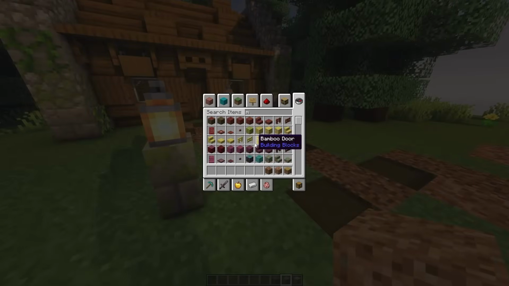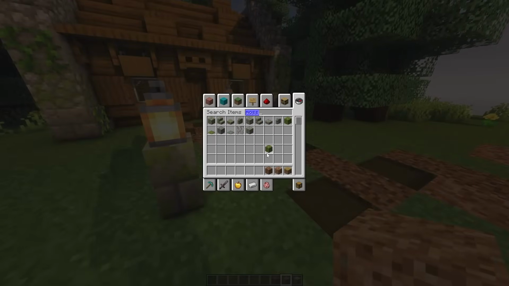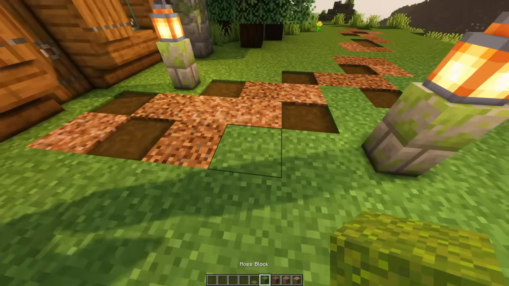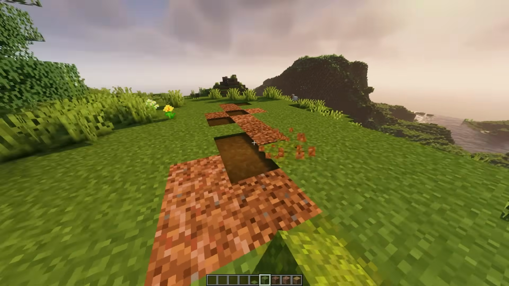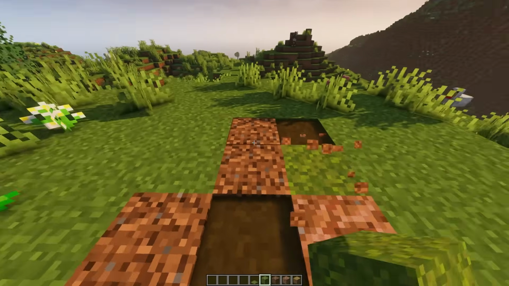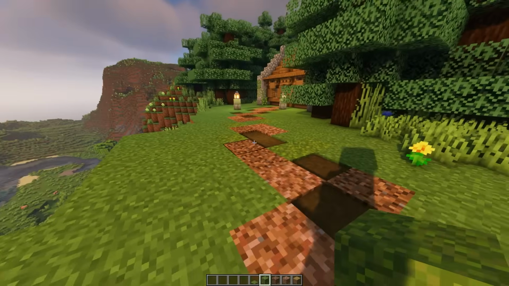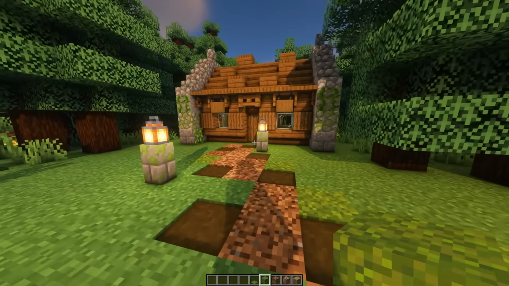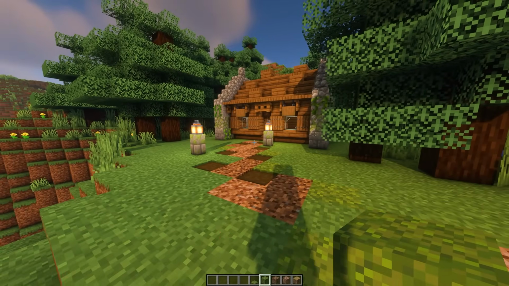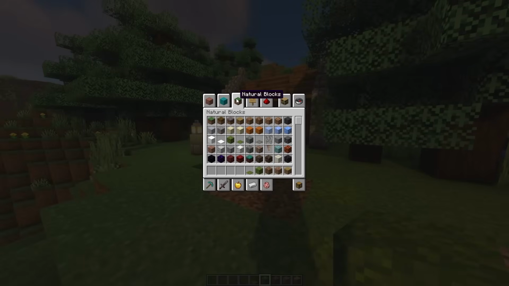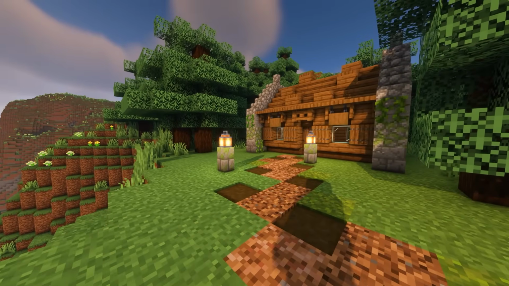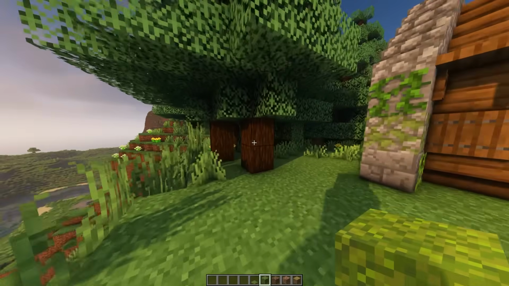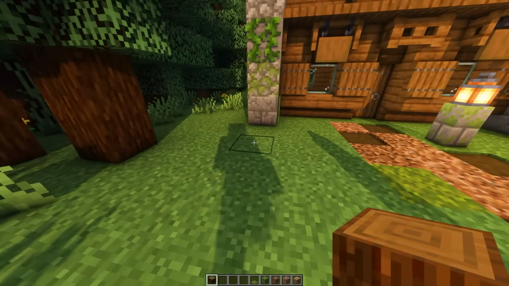We can also add some moss blocks and some moss carpets to add a little bit more greenery around the path. Something like this just makes it look so much nicer. And then we go in here and add some more decoration. Oh, wait. Oh, is this like a cabin?